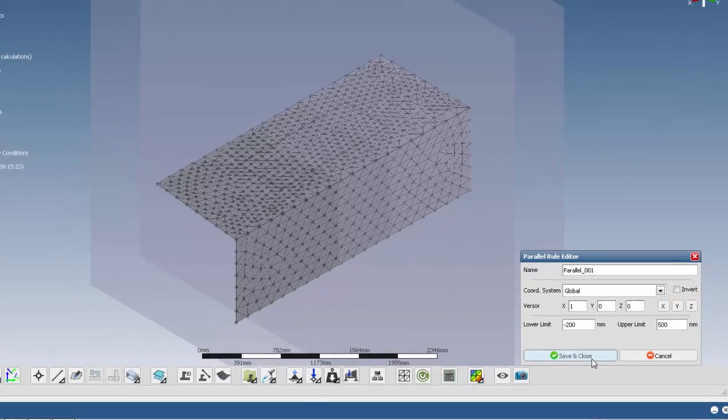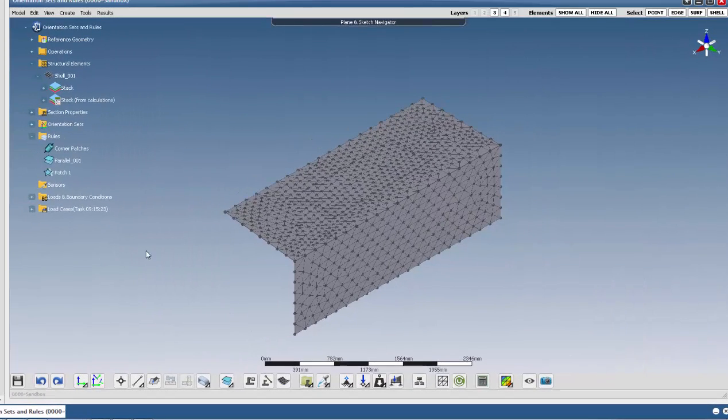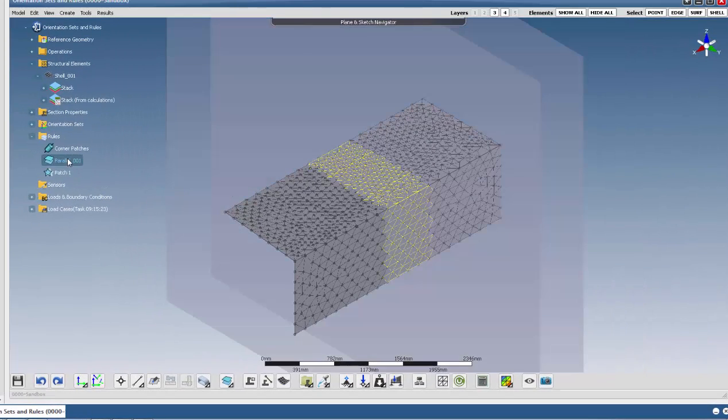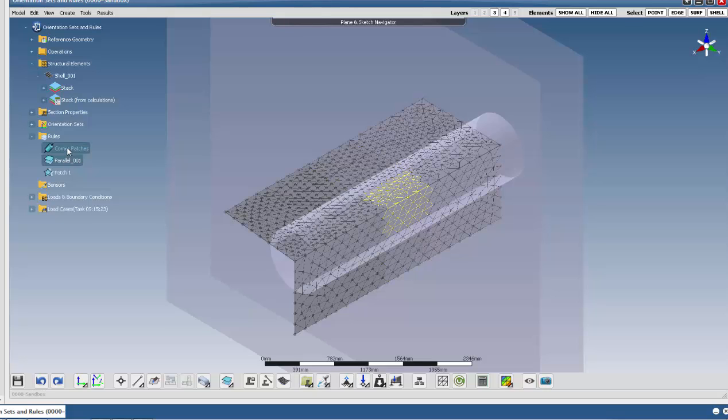Save it and expand the Rules folder. Select your new rule and mesh the model. Make sure Layer 4 is visible to see the mesh, and you will see the elements highlighted in yellow. If you select more than one rule, it will use the elements that are shared between both rules only.